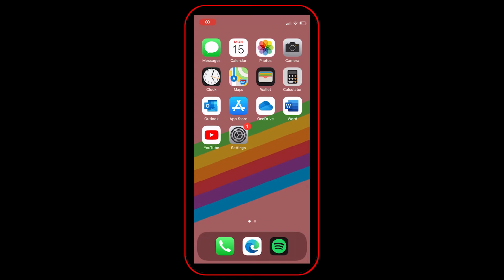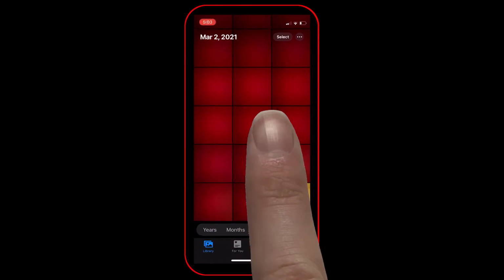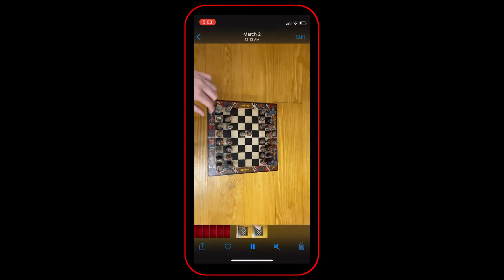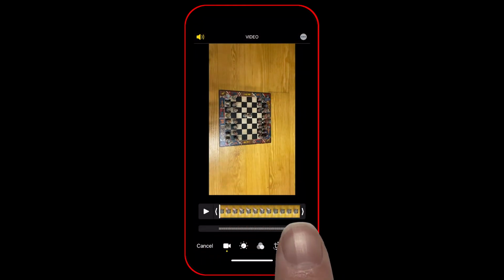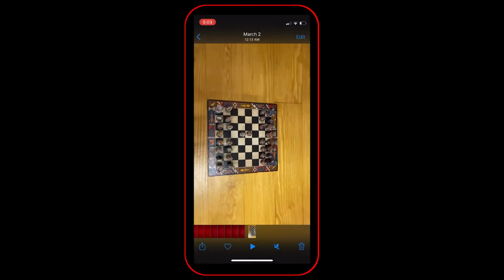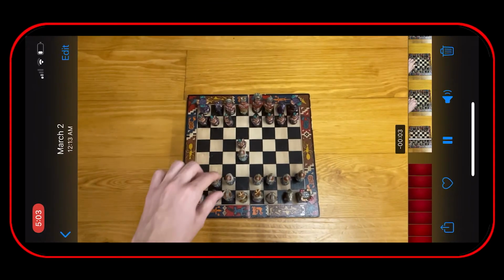To get this done, click on the photo app, and then click on the video file that you want to speed up. Click on edit, and then bring it all the way down to the very end. Then hit done. Your video file should now be all sped up.